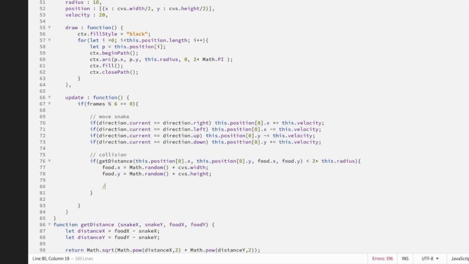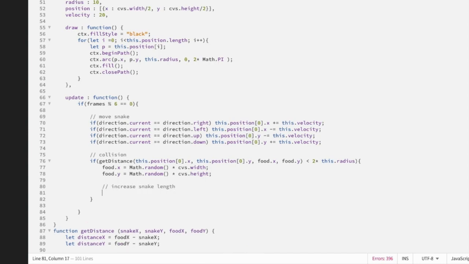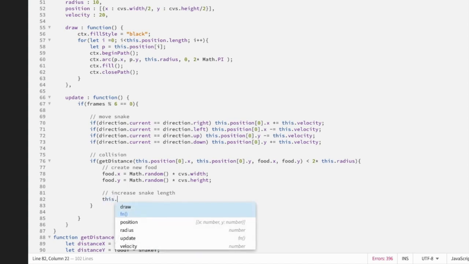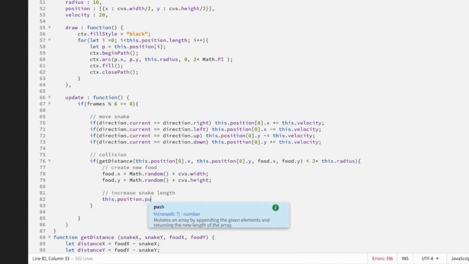To the width of the canvas, and similar for the y position, we are taking the canvas height. Also we should increase the snake length and relocate, create new food. So to increase the snake length, we need to push a new element in the position array. So it will have x and y.